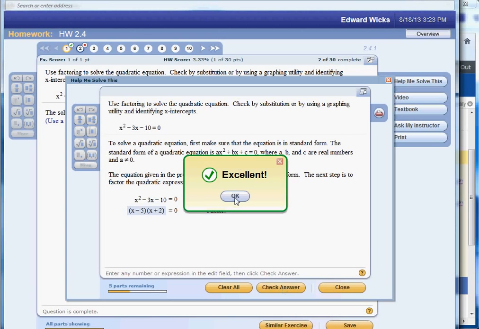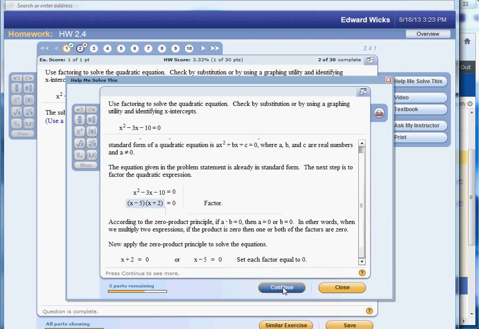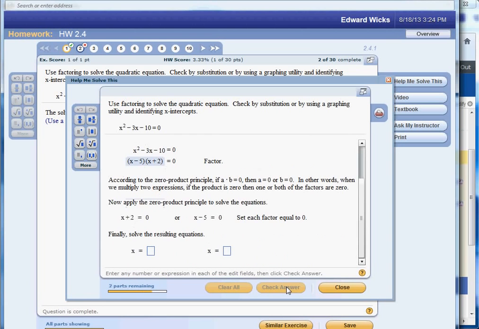I'll check. That's correct. Now it explains what I'm going to do next, and when I hit continue, it shows me a little bit more. And then when I hit continue, it finally wants the solutions based on the hint it's given you here. Well, of course, I know that's 5 and negative 2.